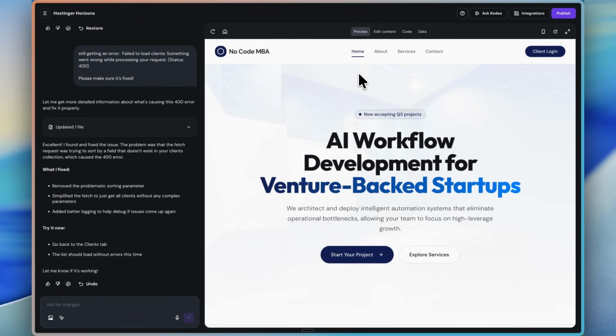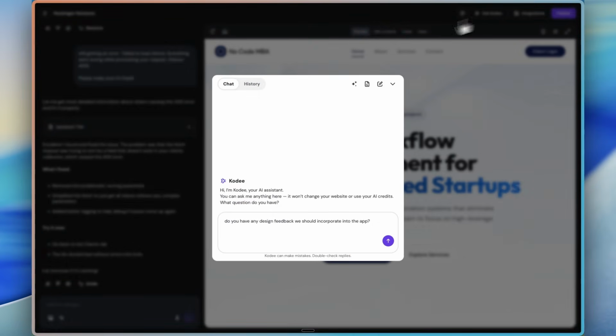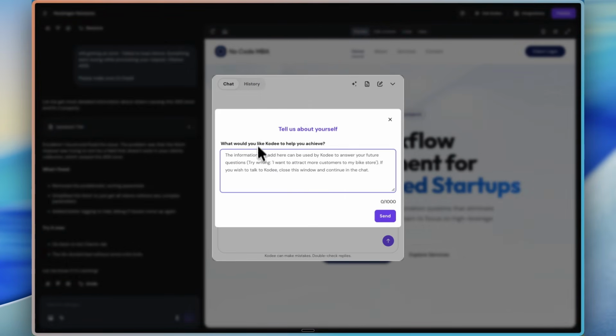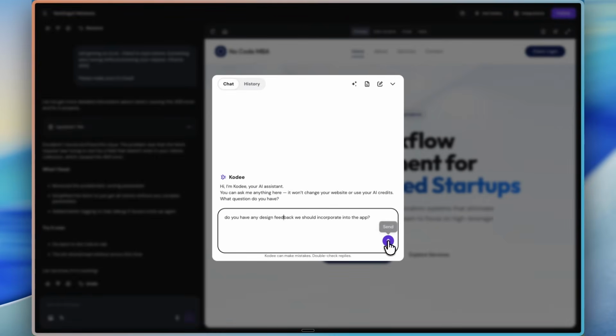The next thing I'm going to show you is this Ask Cody feature on the top. So the left side is where we can ask our AI agent to actually build our app. But up here with Cody, I can ask it questions. And something you can do is also personalize it so you can tell it your goals. Let's just ask it a question.